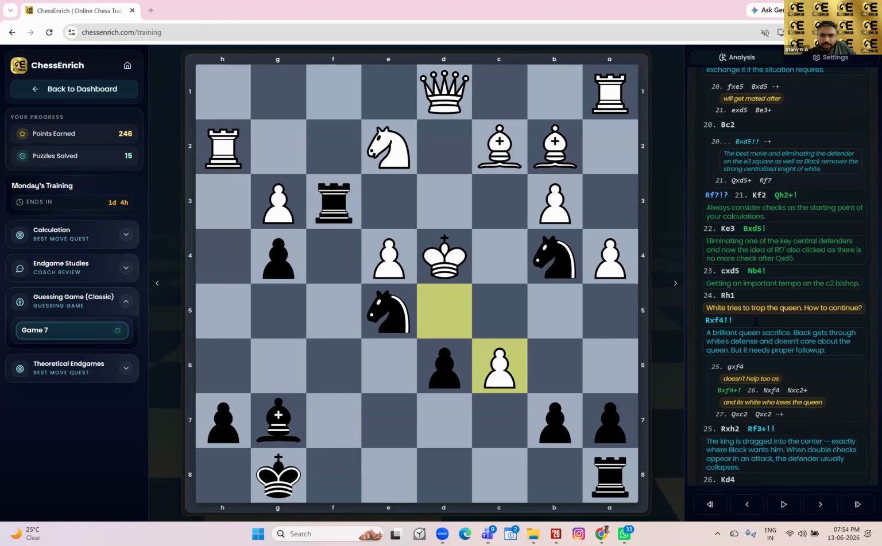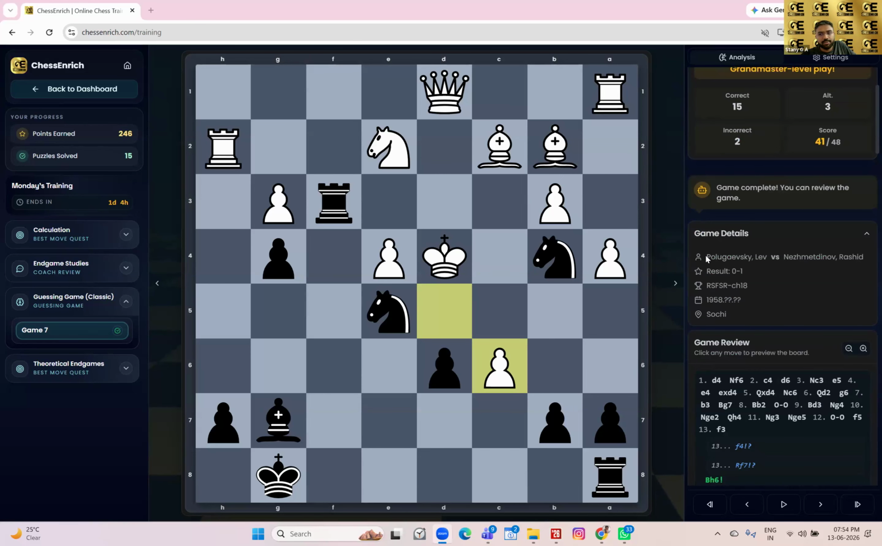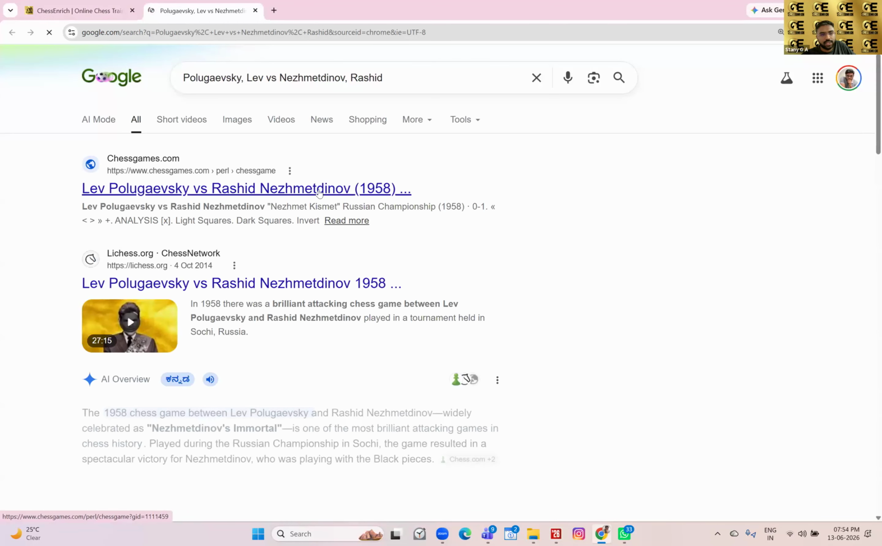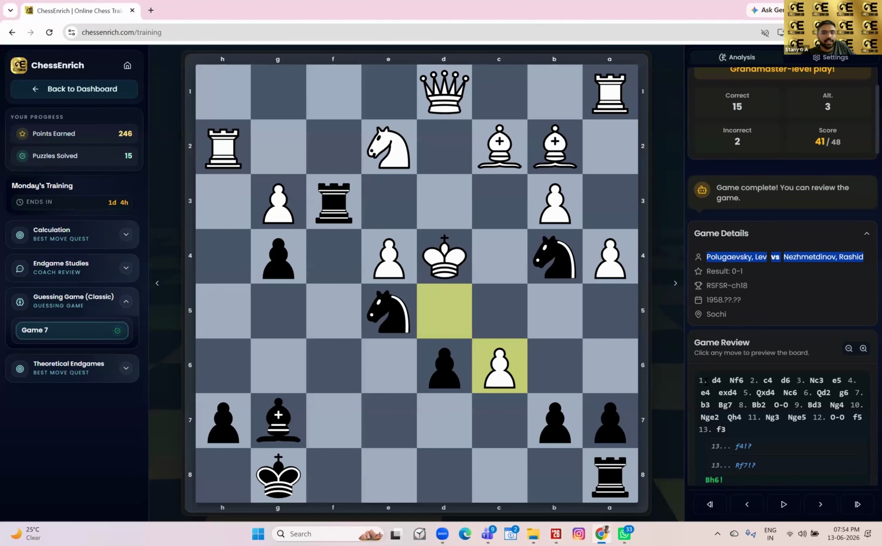Can you say how to copy the PGN, as some PGNs are not accepted? One thing you can do is, you already know the game. At the end, it simply shows Polugaevsky versus Nezhmetdinov. You don't even need to copy the PGN. Just search this and you will get the same game. So 90% of the time, you don't even need to copy. You can just check the players' names.